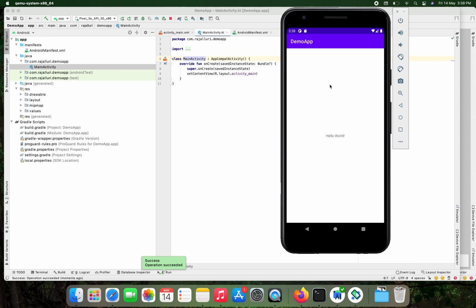We can also run the project on a physical device. Either way you can use to test our project on devices. I will provide a separate video on how we can create an emulator and how we can use our physical device to test our Android app.